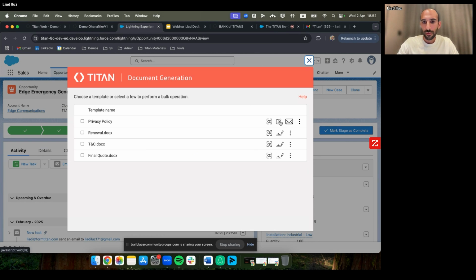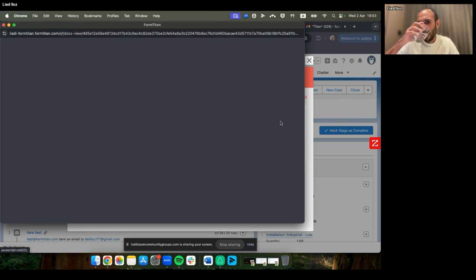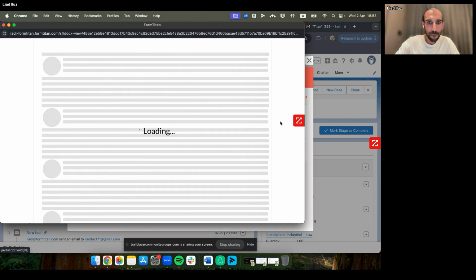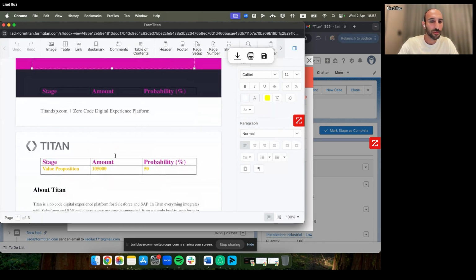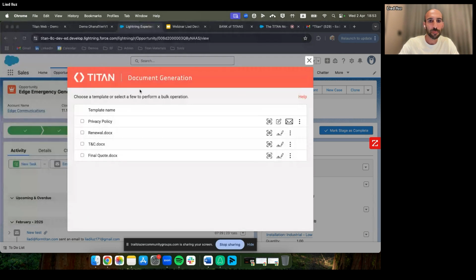And I can edit the document, I can email it, generate it, view the document, download it, do many things. Let's see just how it looks. So again, I can play with the different fields and play with the design, etc.